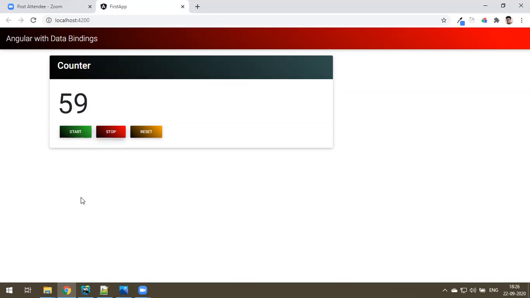Click on stop, it stops. Click on start again, incrementing, stop. If you want to reset back, reset to 0. Start, stop, start, stop, reset. Fine, it looks good. It looks like it's working, but a small problem is there.